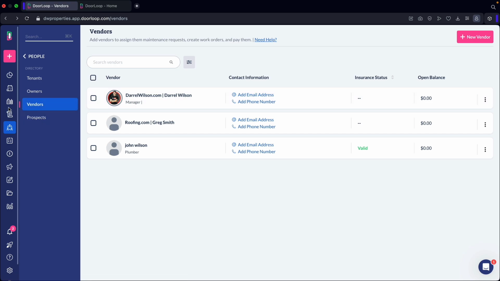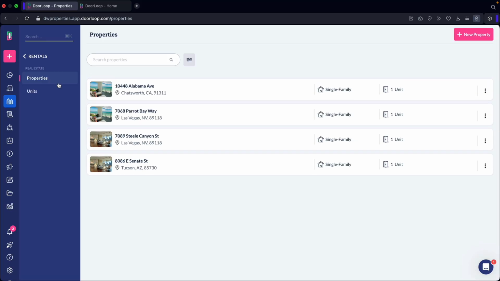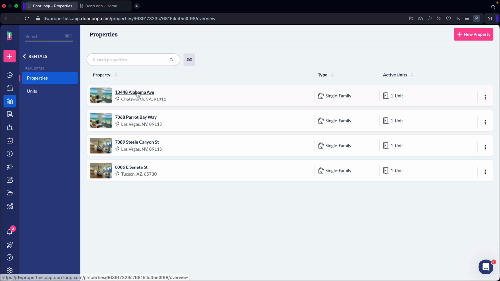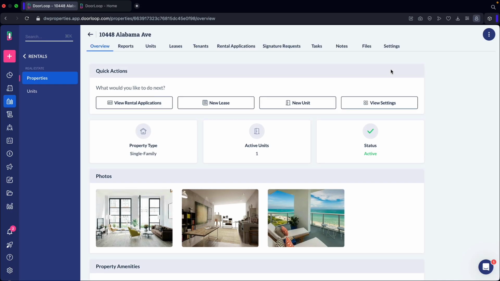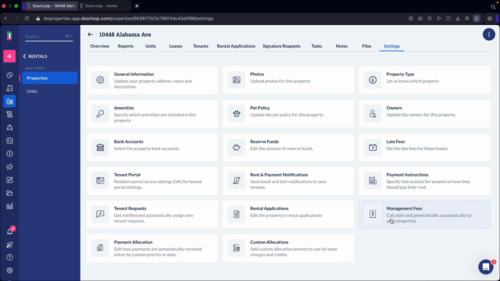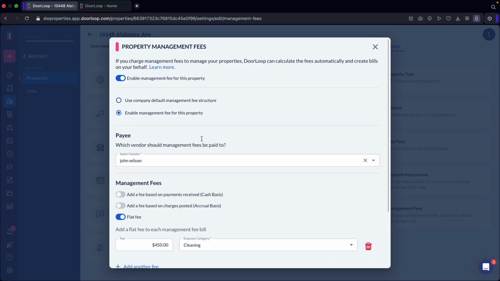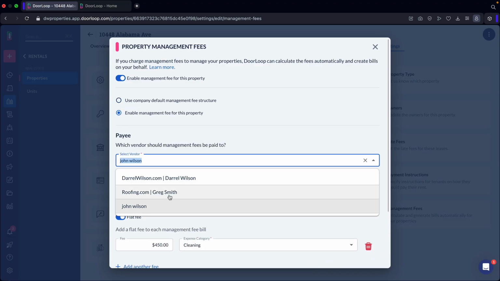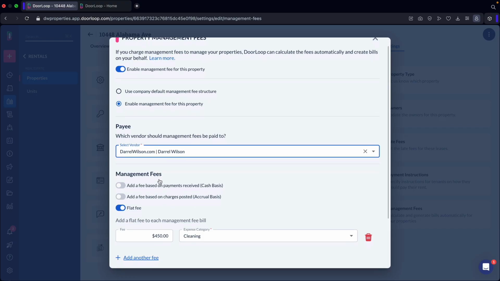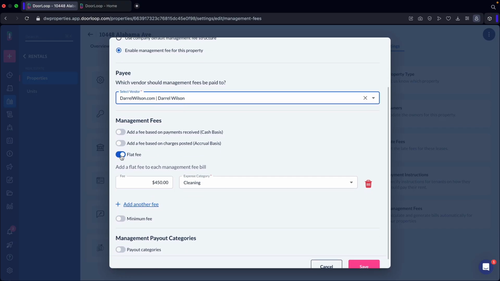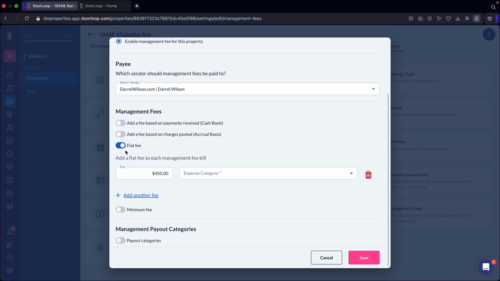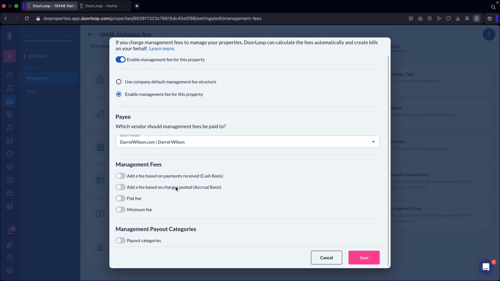So let's go back over here to our properties. So rentals, properties. And then over here, I'm gonna click on this property here. We're gonna go to settings and then go to management fees. So I'm going to turn this on, right? And this time I want to actually set myself right here as a vendor. So here it is, we have Daryl Wilson, right? So I'm basically the main person, right? So here we have management fees. I'm gonna go ahead and close this. I was messing around with that earlier.